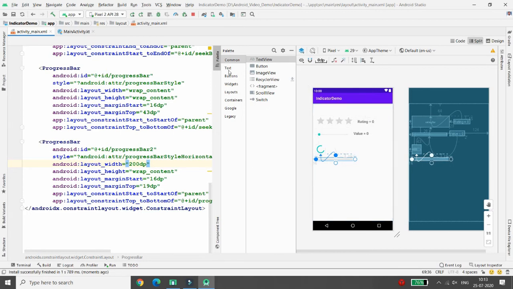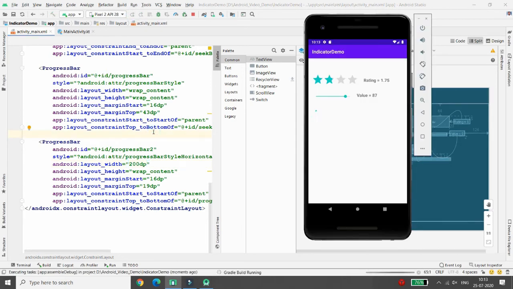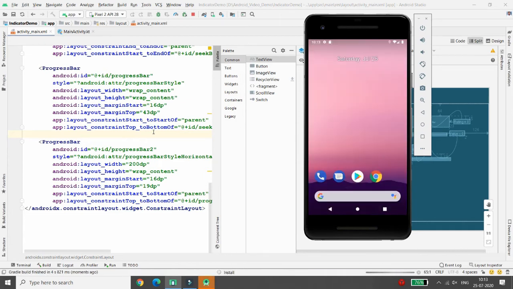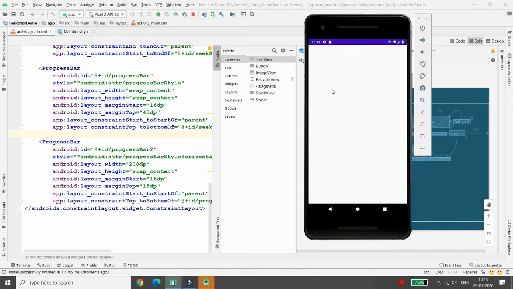Now I just want to test whether the progress bar is working properly or not, but for that you need to write the code. So let me execute my application. Here you can see that there are two types of progress bar. One is the circle progress bar that will be executed in indeterminate mode, right? This is my rating bar and this is my seek bar, but I want to check whether this progress bar is working properly or not, and for that you need to create a thread and write the code.